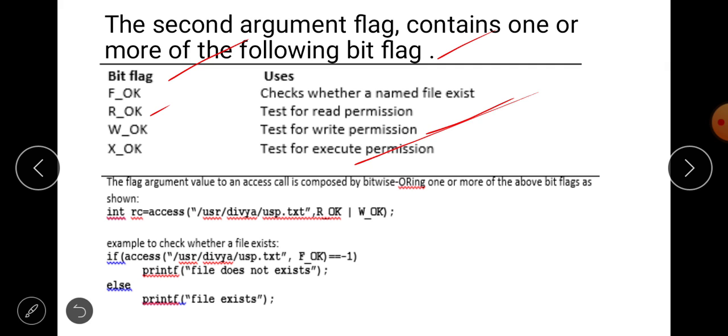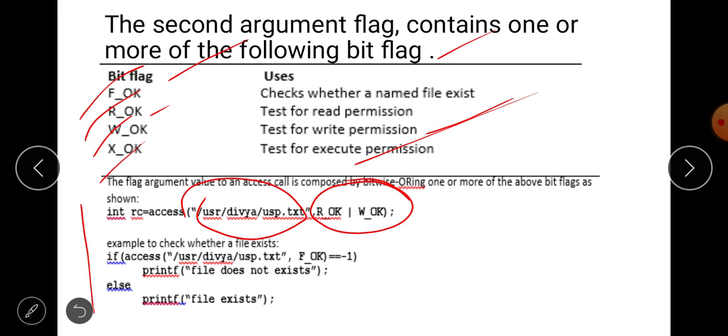Here is an example. The flag argument value to an access call is composed by bitwise ORing one or more of the above bit flags as shown. Means we can combine one or more flags in the second argument. int rc = access(pathname, R_OK | W_OK). Means we are going to access the existing file, with the pathname of the existing file and these two flags. If this file is there, we can test for the read permission and for the write permission.